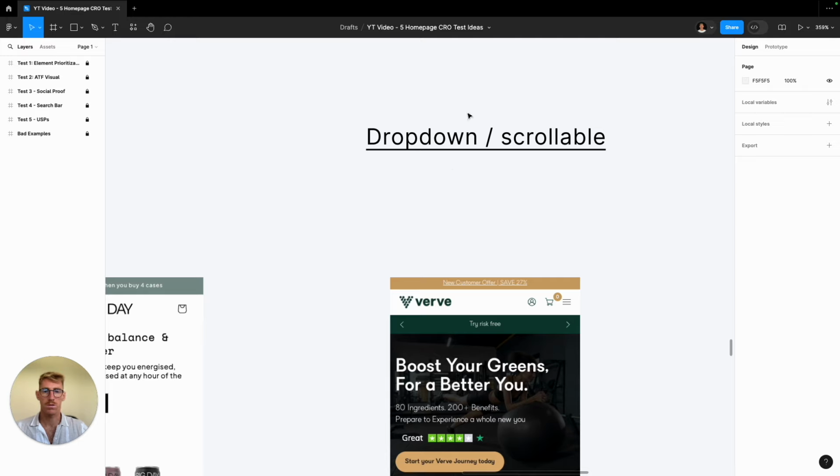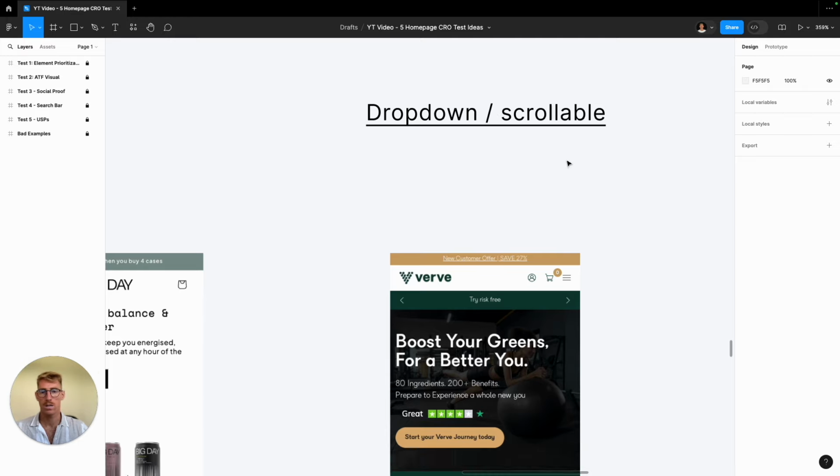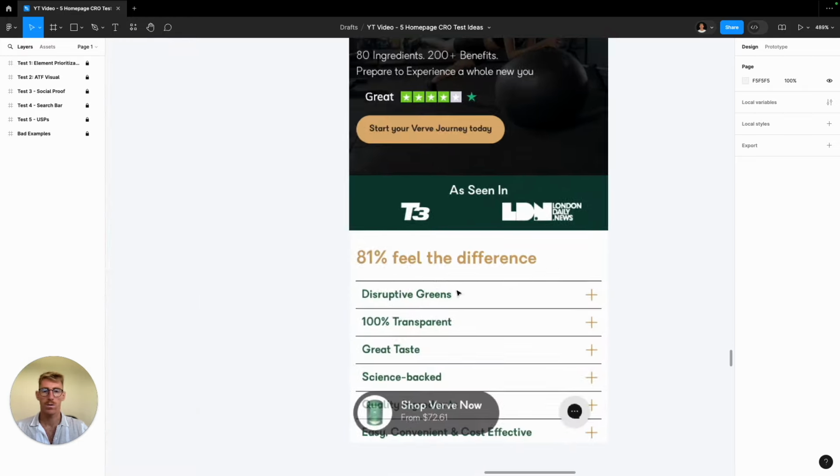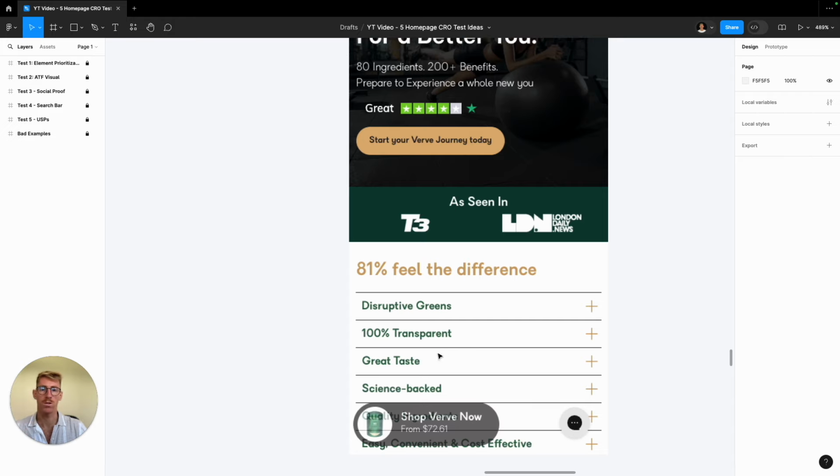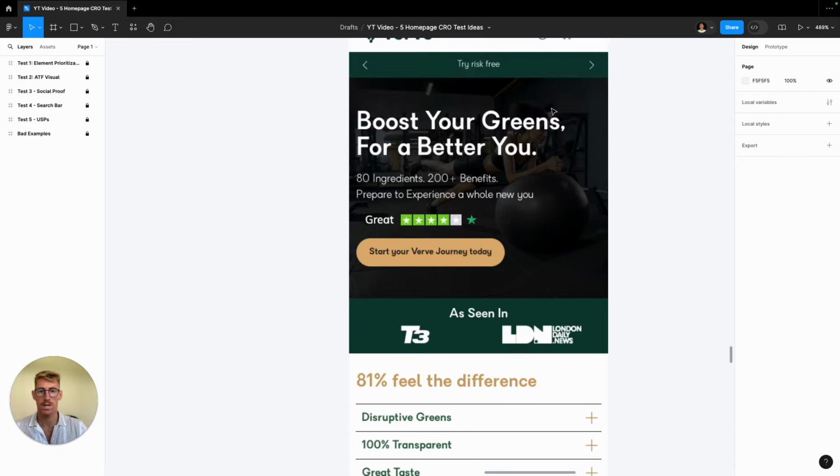Next example is using drop-down menus or scrollable cards. So here, for example, we have USPs showcased as drop-down menus. And what's great about this is that you could run a preliminary test where you're checking with heat maps where people are clicking the most. So for example, people might click more on taste rather than other elements. And that would mean that this is more important to them than other elements. But then you even want to use this higher on your homepage.